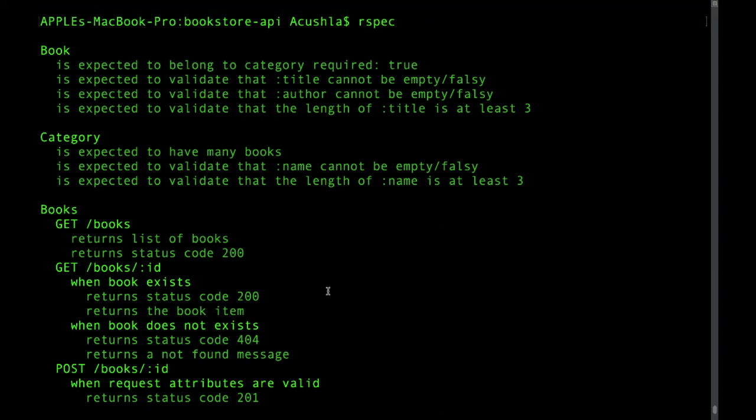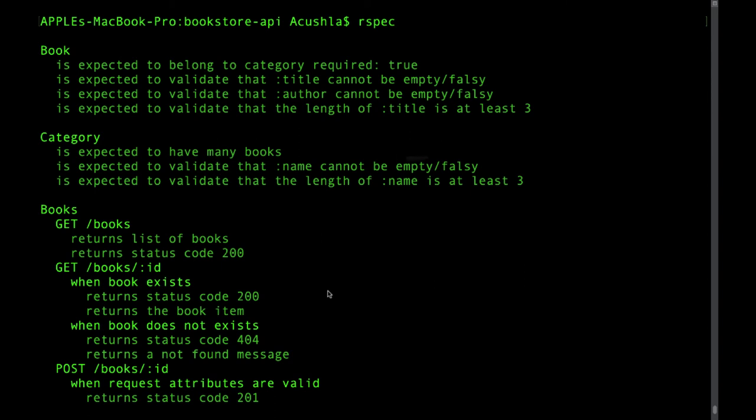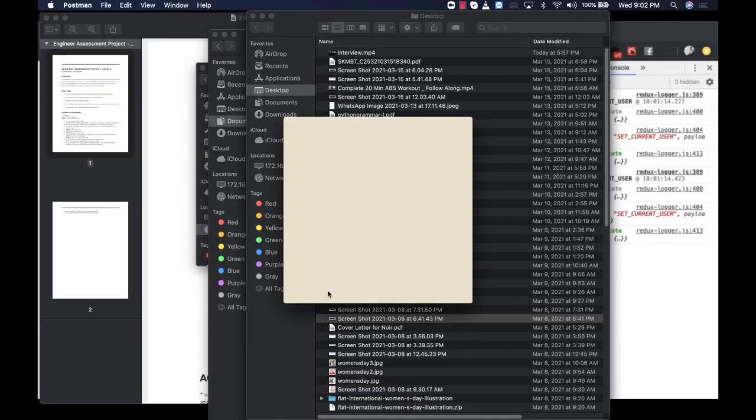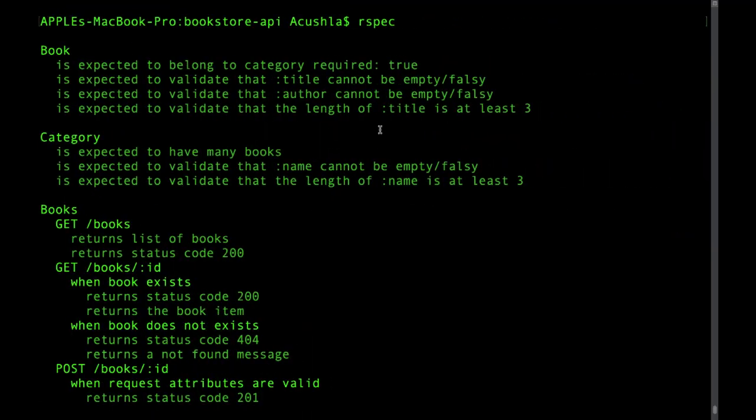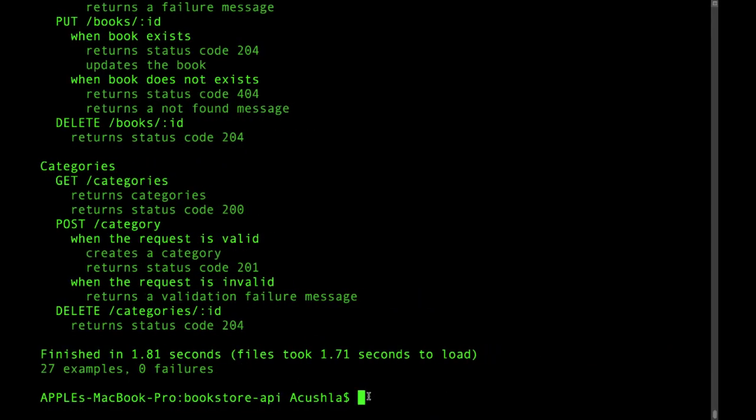So one other tip I want to add, if you are doing any manual testing that you want to try out your API on your own, I personally use Postman. It's my favorite that I use for API testing. So I'm going to fire it up so that we can see what I mean. Let me fire up the Rails server.